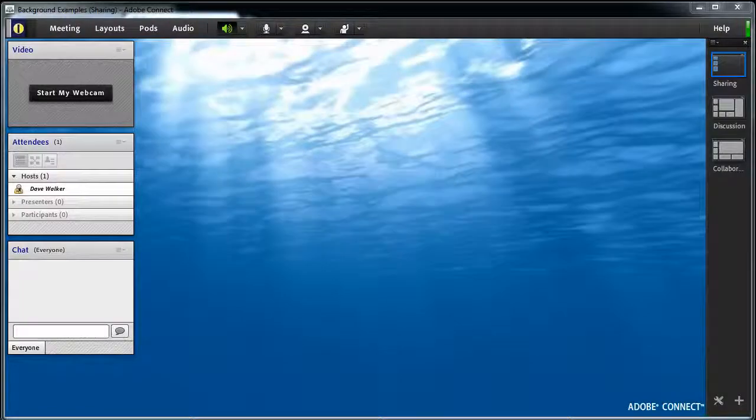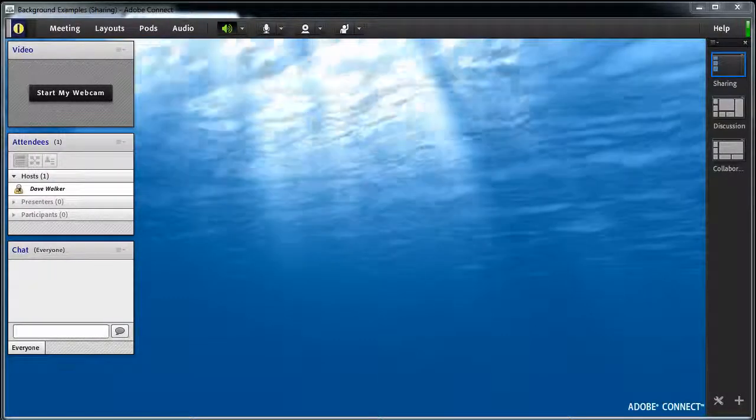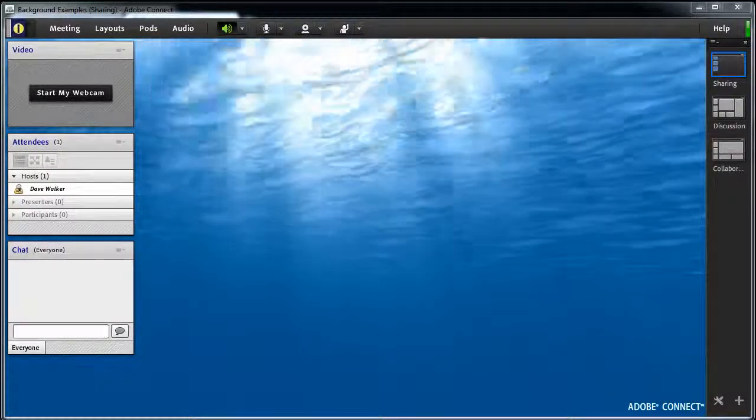So there you have it. And since there's nothing like this for any of Adobe Connect's competitors, once again, Connect makes you special.